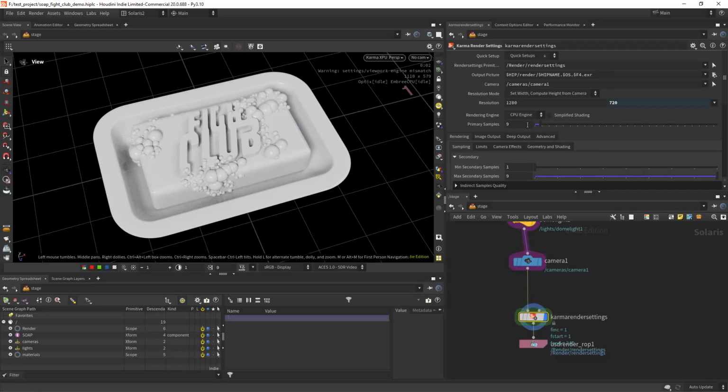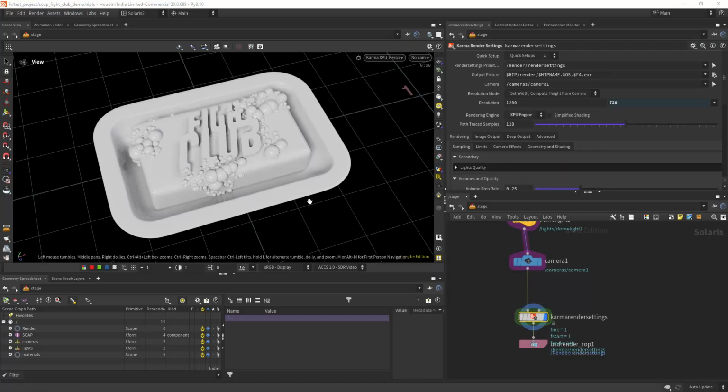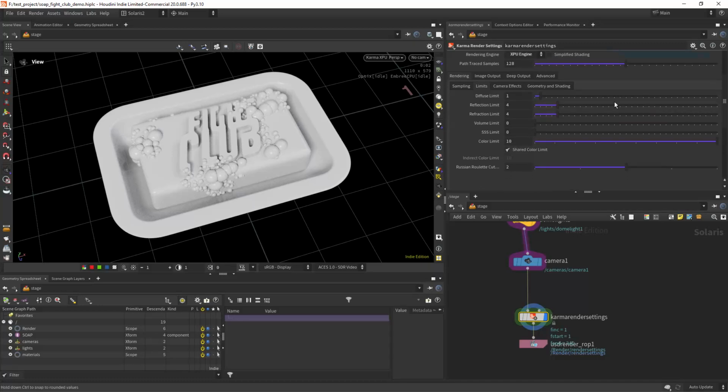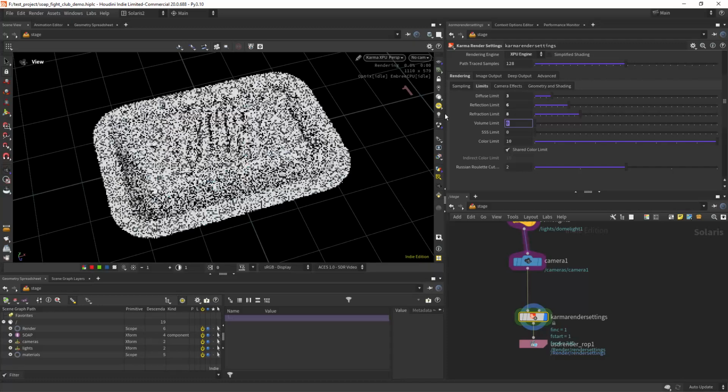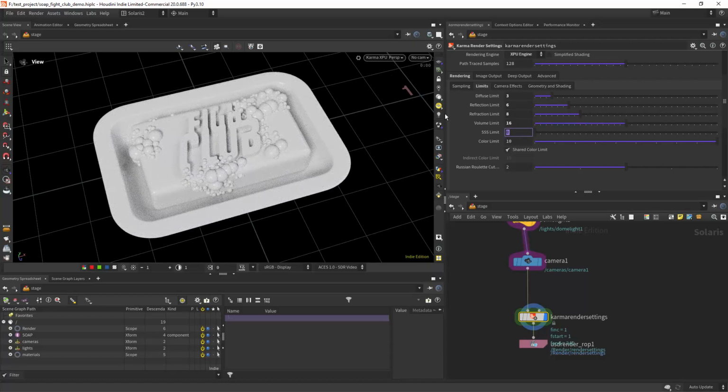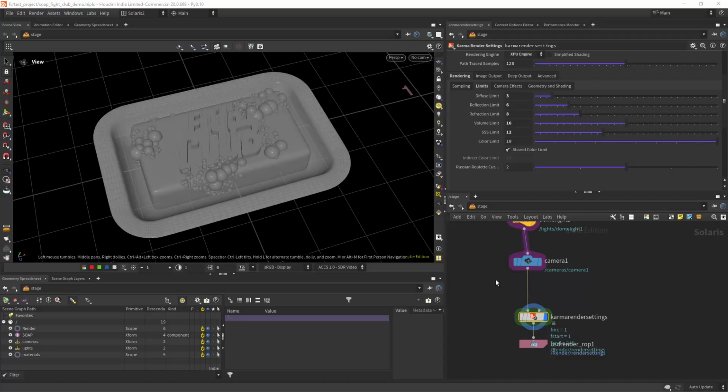So we actually need to change this to XPU, and I'm gonna change a few settings. So I'm going to the limits. You don't need to do this much, but I'm gonna increase it anyways. So I increase the refraction limit and set the volume to 16 and the SSS to 12, let's say, because we're going to use some subsurface scattering on the SOAP. So let's start by that.